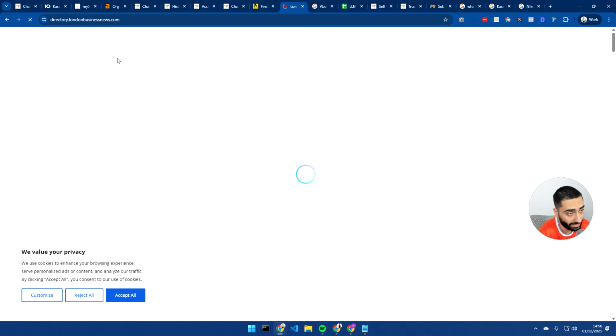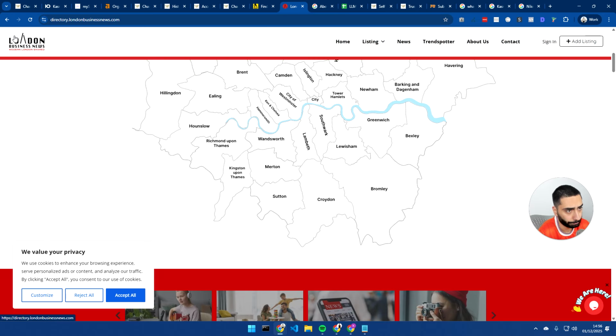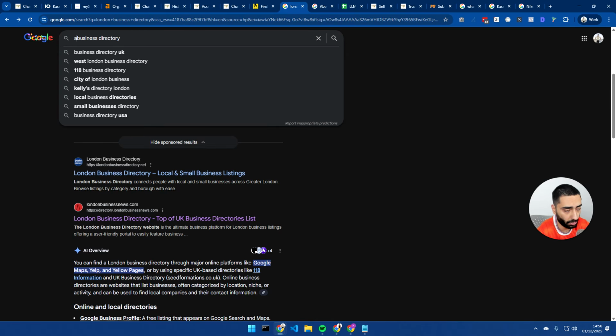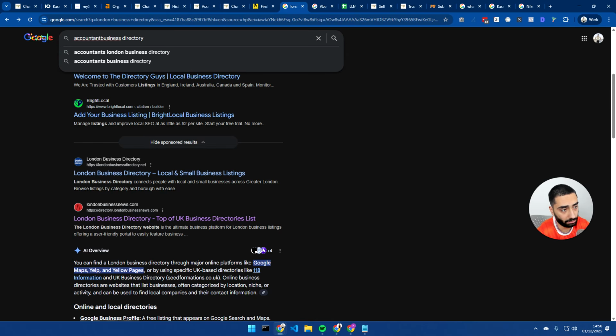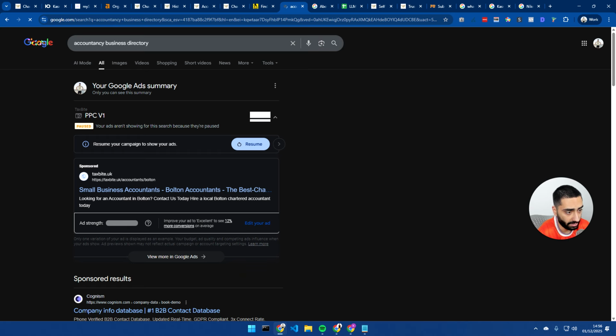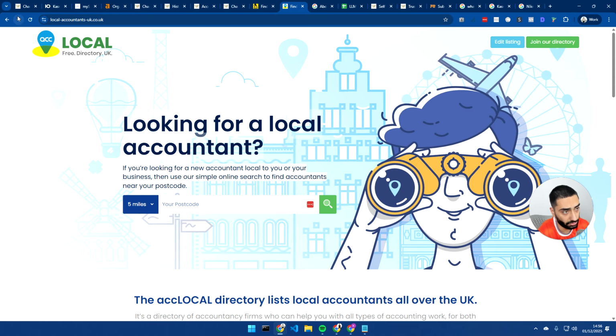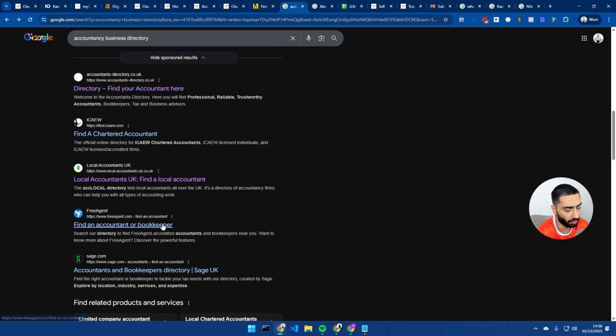Or you can even swap it out for a niche as well. So for example, we could do accountancy business directory. And if we take a look here, as you can see, we've got an accountancy directory here that we can get listed on. There are several different accountancy directories. So we've got local accountants UK that we can get listed on and many more.